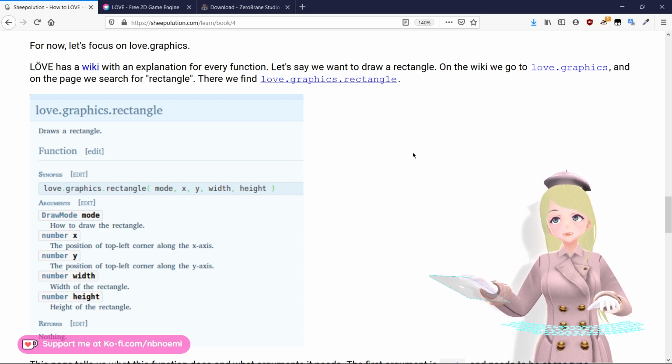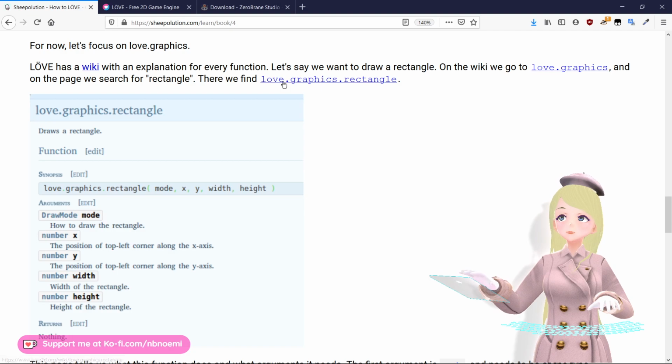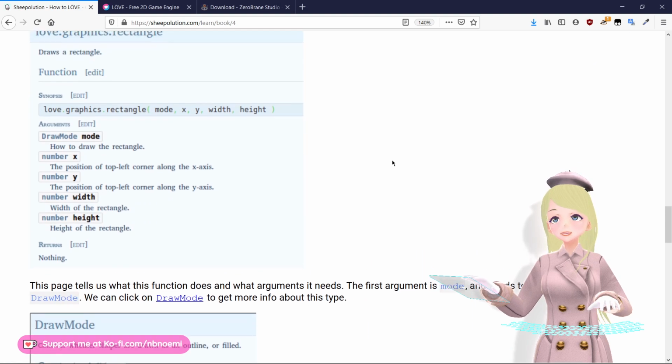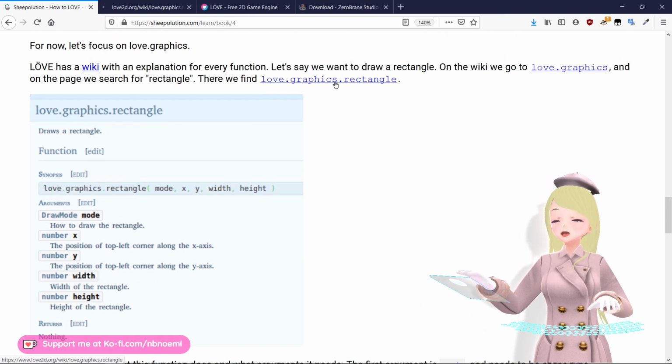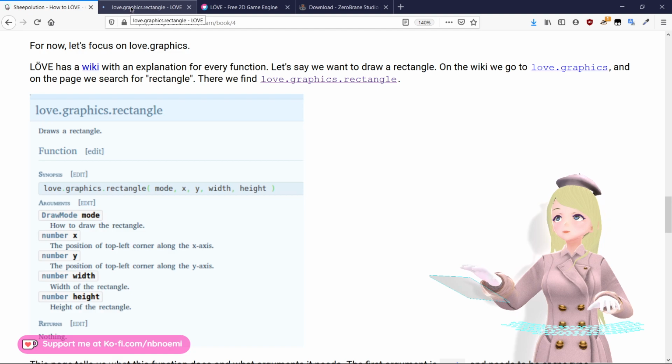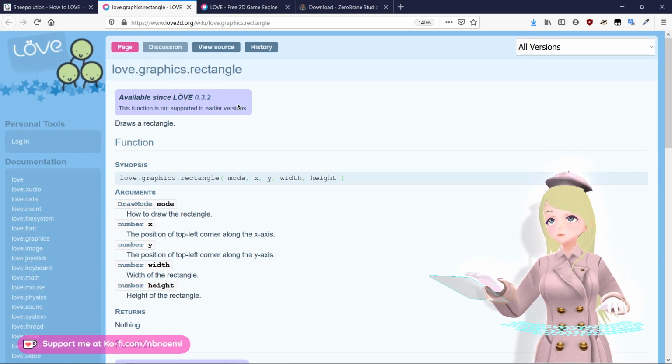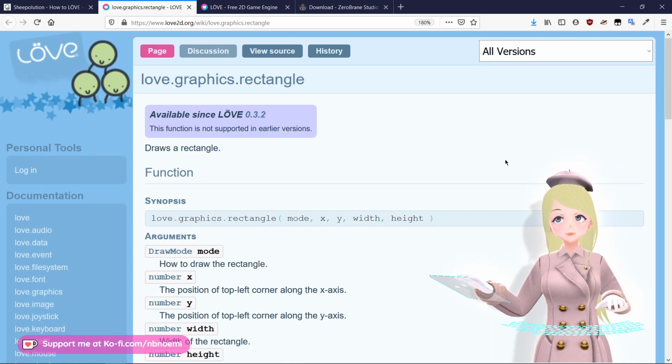LÖVE has a wiki with an explanation for every function. Let's say we want to draw a rectangle. On the wiki, we go to love.graphics, and on the page, we search for rectangle. There, we find love.graphics.rectangle. And I can pull up a tab, and as you can see, there's love.graphics.rectangle.